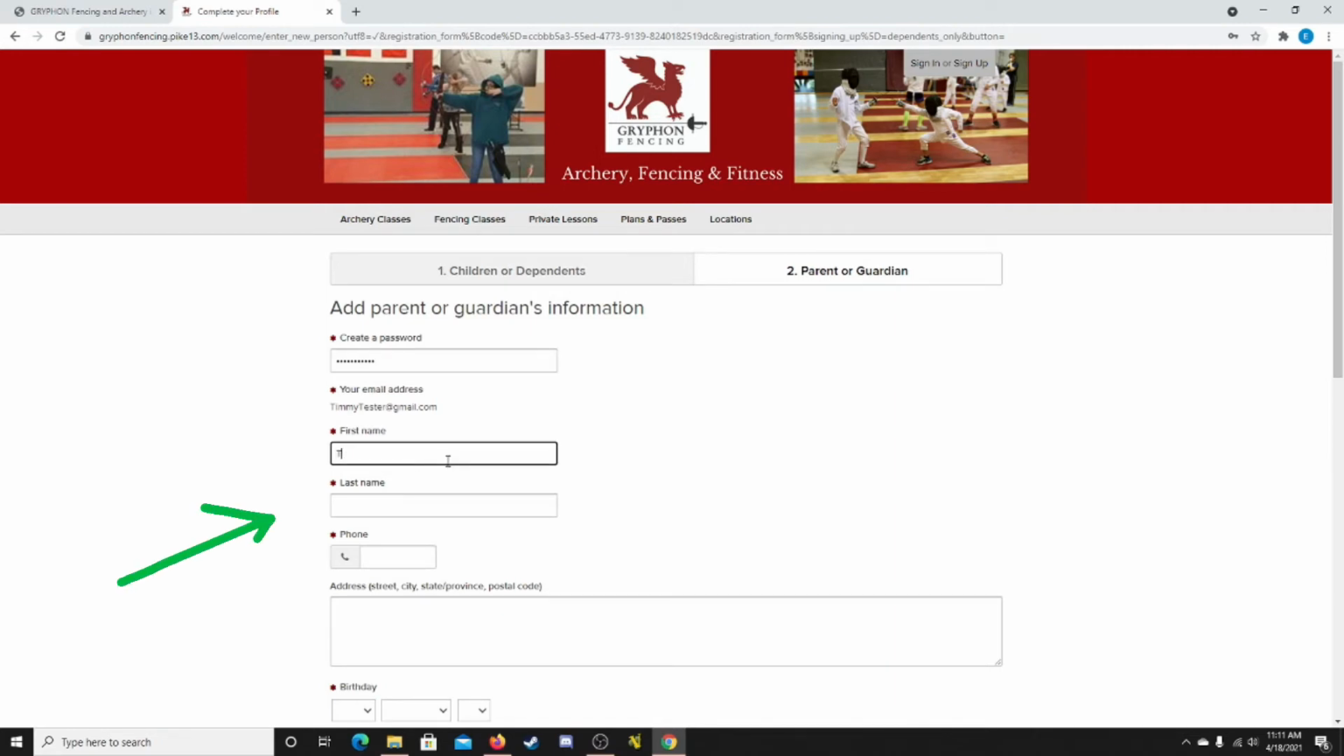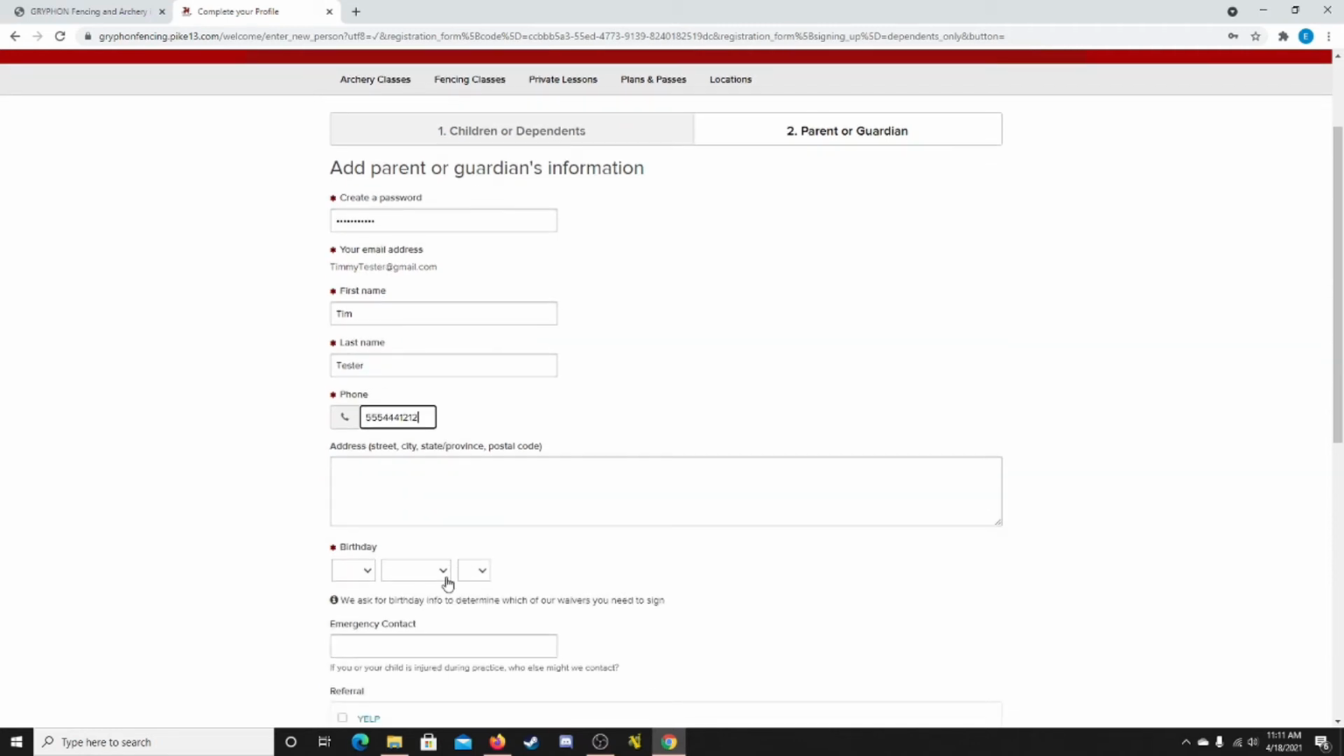And here we're going to put in Tim Tester and his number 555-444-1212. And then the address, you could put in 123 Oak Street, etc. Okay? Birthday is important for the parents so that we know that you're at least 18 years old and therefore able to sign the waivers.